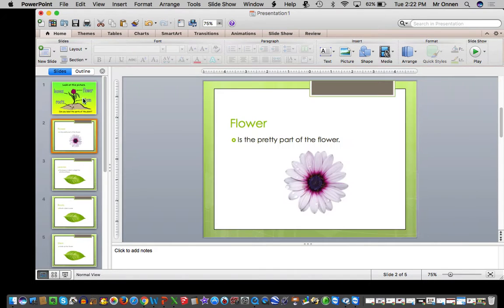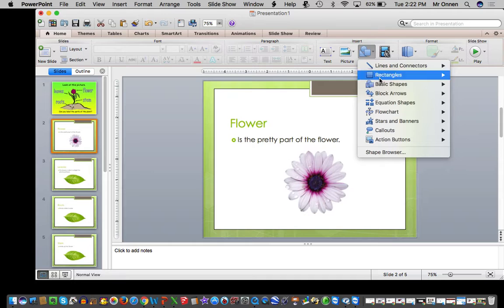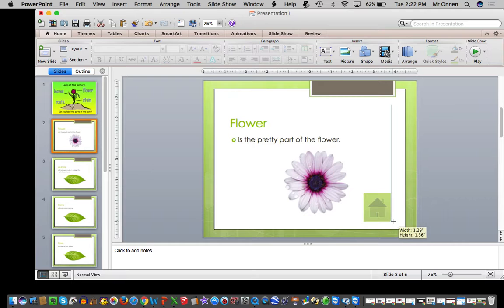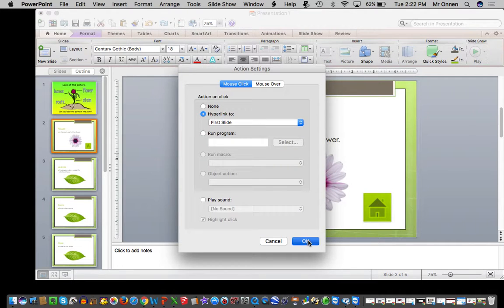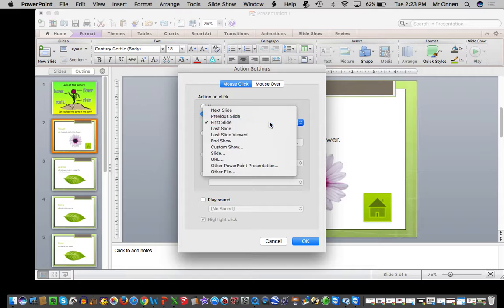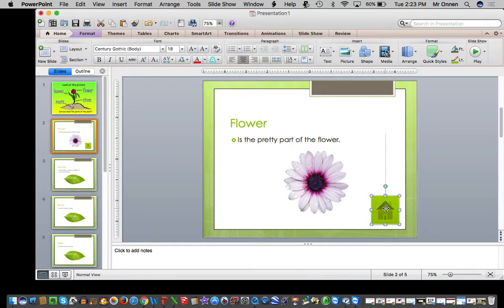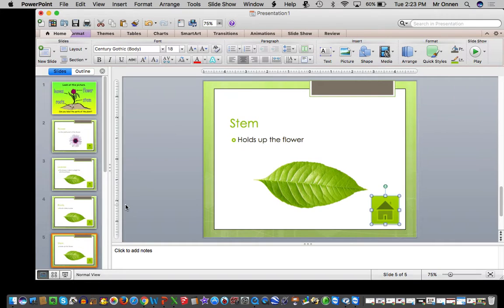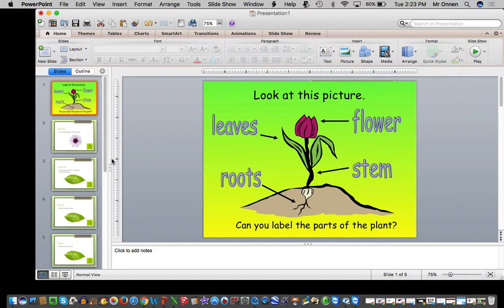Last thing I need is a home button that'll take me back to the first one. So we're going to insert an action button this time with a little picture of a house. That's lovely. And we're going to hyperlink to the first slide. And since it says first slide and not previous, I can copy and paste my button, Command C, Command V, Command V, Command V. And now it will always hyperlink me back to this. So I'm not sure if it's going to work in preview mode, but when I click on leaves, it will take me to leaf slide, flower to the flower slide, and every time I click the home button, it will take me back to this slide.